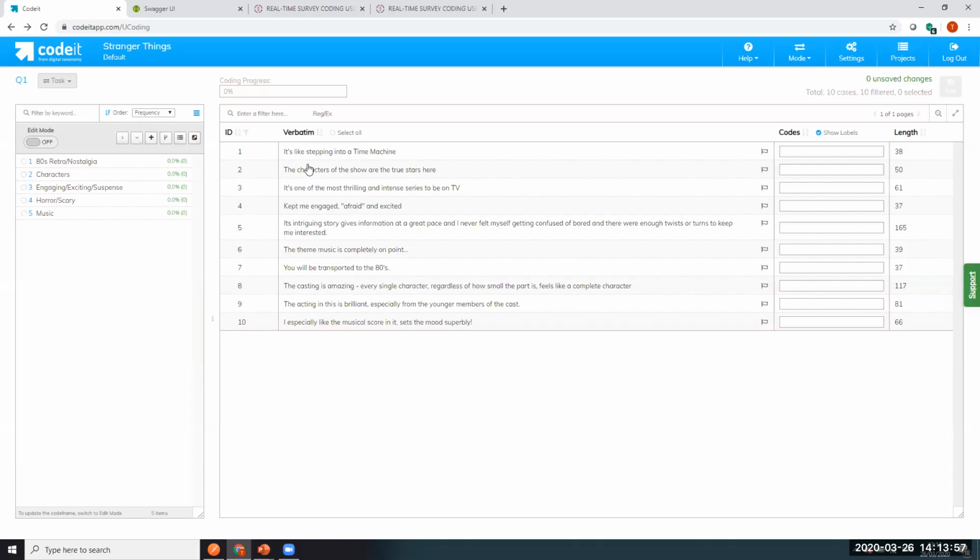I would argue it's the best tool in the world for doing this task, and it should be fairly obvious on screen what's going on here. We've got a set of verbatims in the center of the screen. These are open-ended responses given to us by respondents, and on the left-hand side are a set of themes that we're looking for in this data, or we're expecting to find, or the client wants us to code against. At its heart, Codeit allows coders to read the text and apply codes to the data.